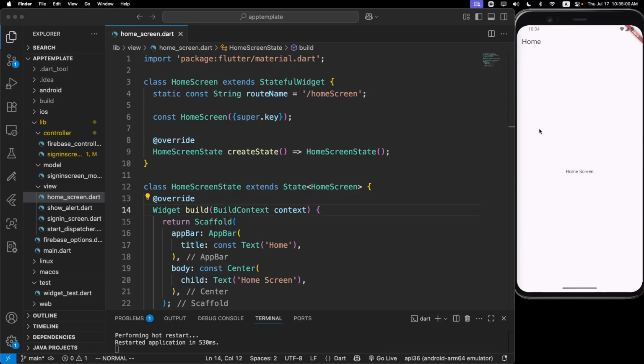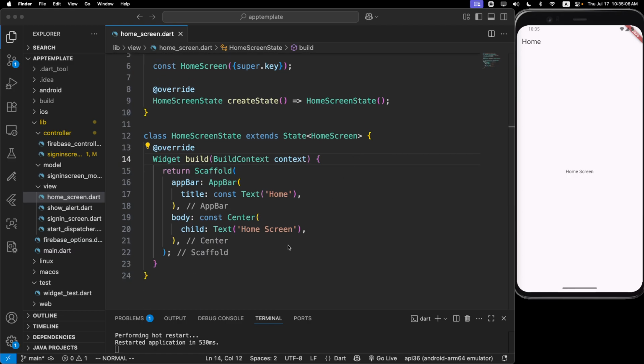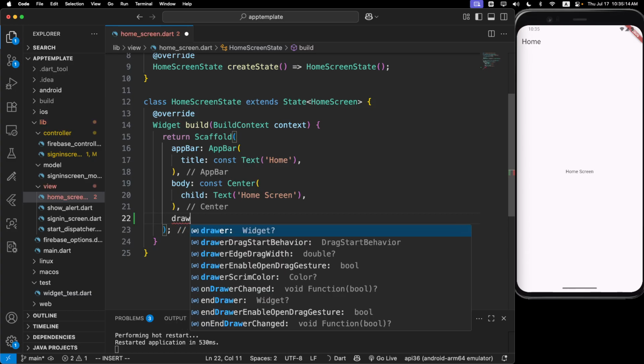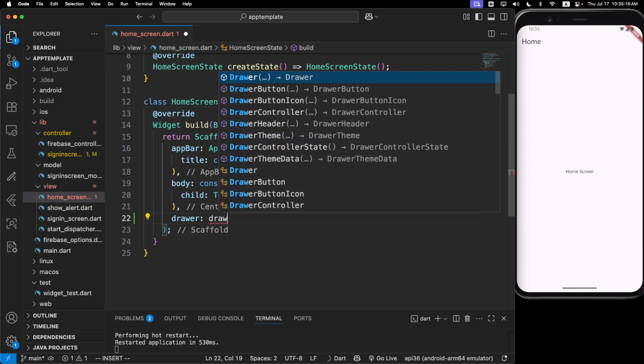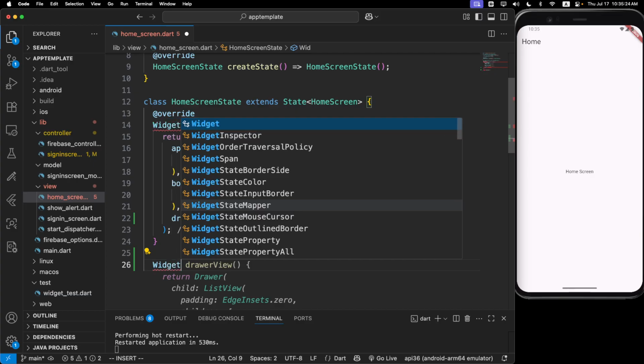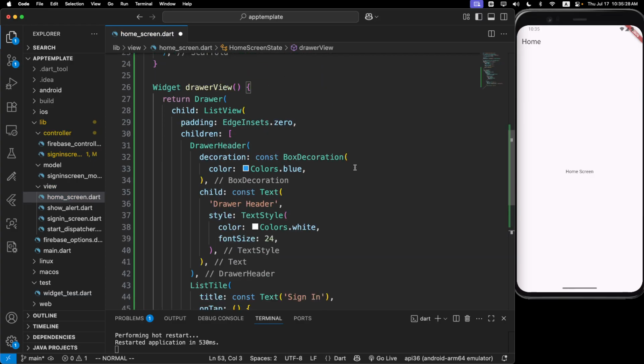Let's add the sign out button on the home screen. Here is the home screen. What we are going to do is add a drawer. After the body, let's define the drawer parameter, and then a drawer view method. In drawer view, it returns a widget, and the auto-generated code is something like this.